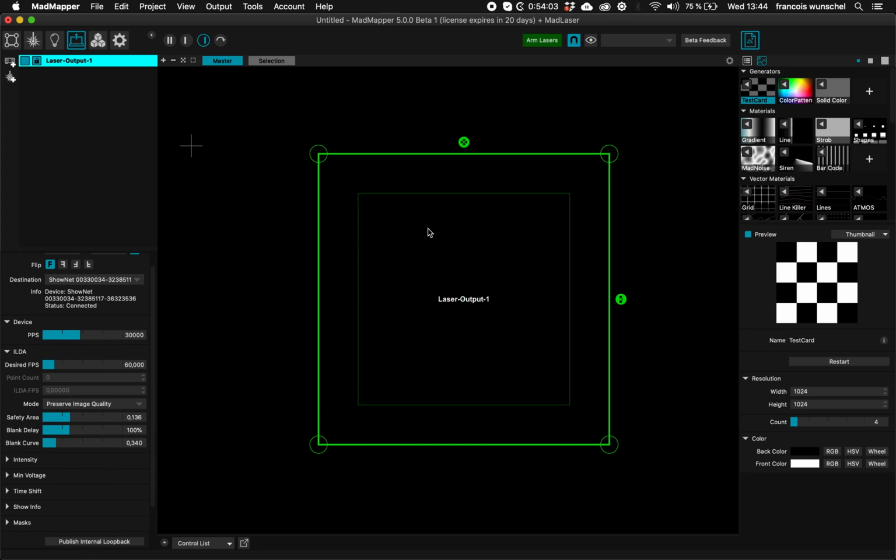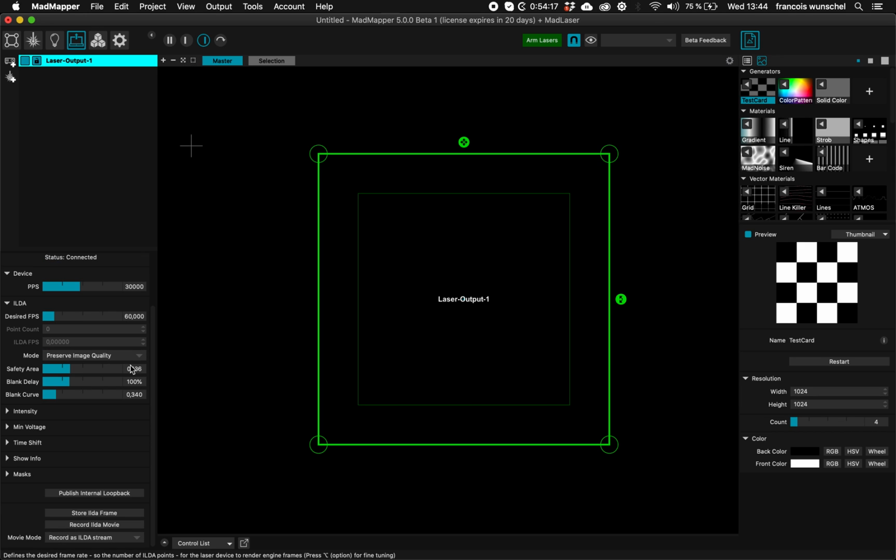Okay, so I'm setting up this safety area. My device is set up to 30k PPS, points per second. This is very standard. I could change it to match my scanner. And I wanna shoot at around 60 FPS. So first thing I wanna do is make sure that I'm shooting somewhere, and I wanna make sure that my safety area is properly aligned. So what I can do here is render the safety area.